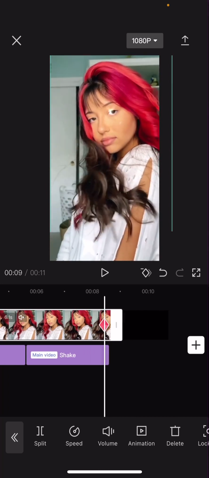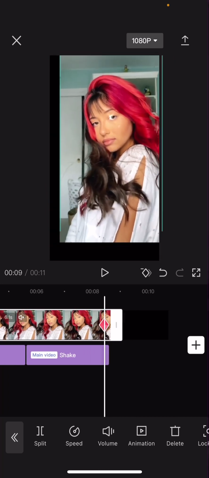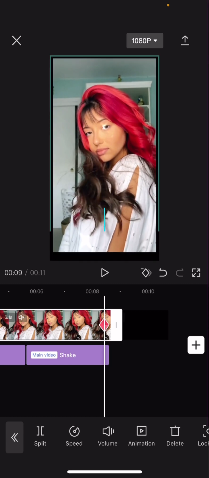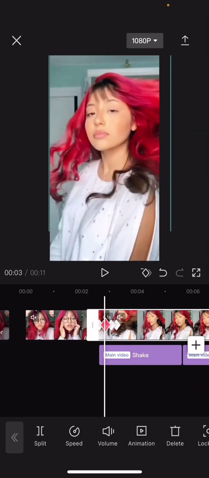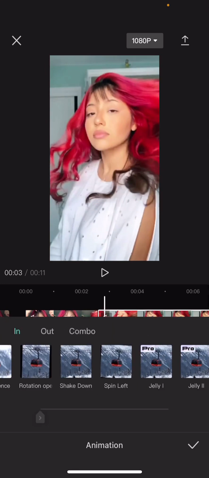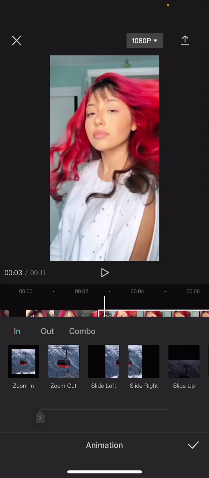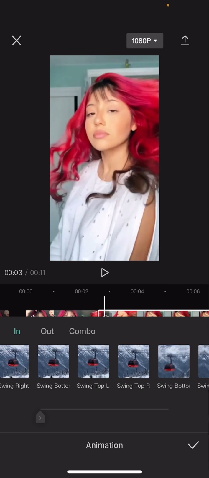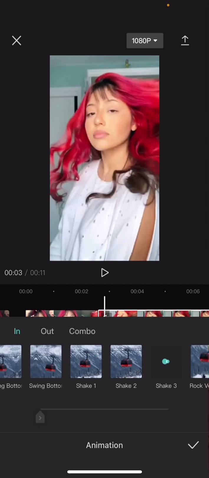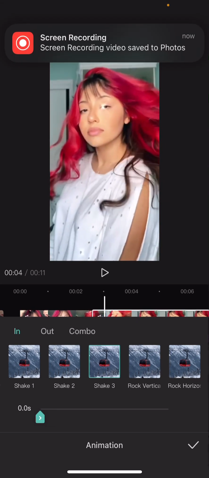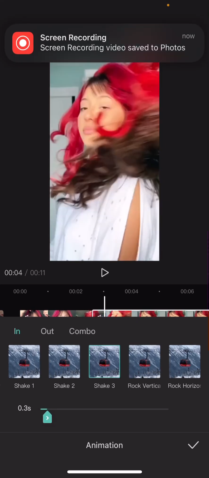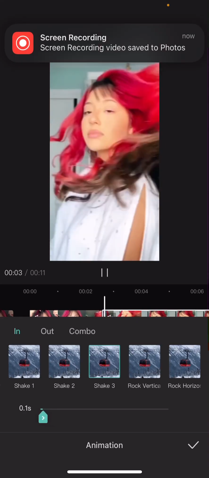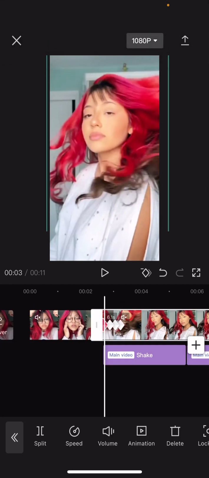And let's just add another keyframe here because I need to zoom out on it. Then you're going to select the clip, go to animation, and add in shake 3. And have it for around 0.1 second. Press the check mark button as well.